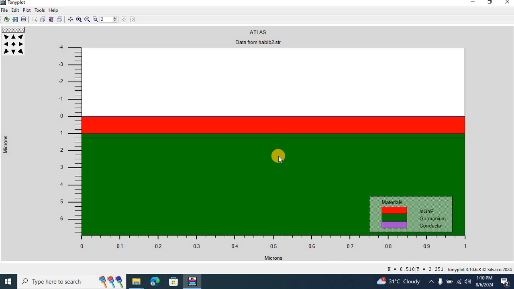Next, we have the germanium base layer, which is really thick as well, and it actually forms the core of the solar cell, where majority carriers are collected. This layer is designed to ensure efficient carrier extraction and transport, contributing significantly to the overall cell performance.